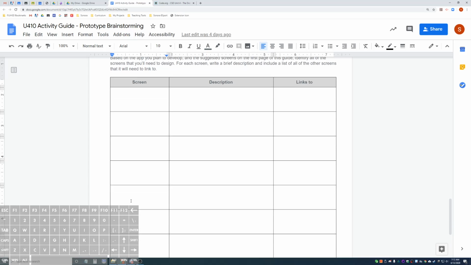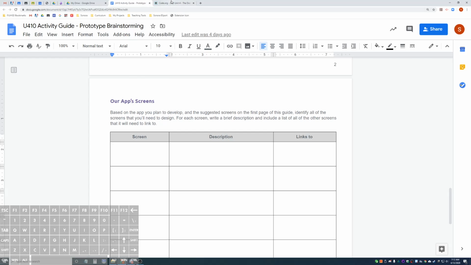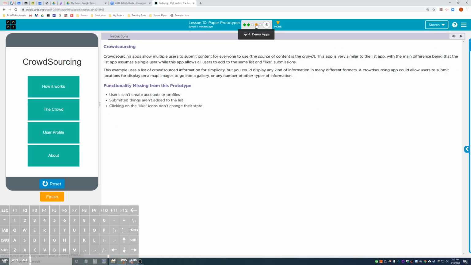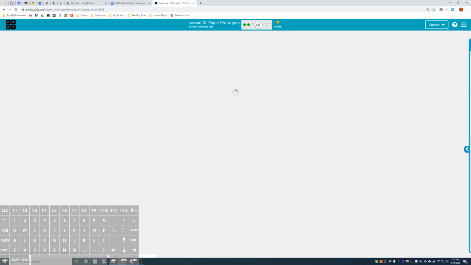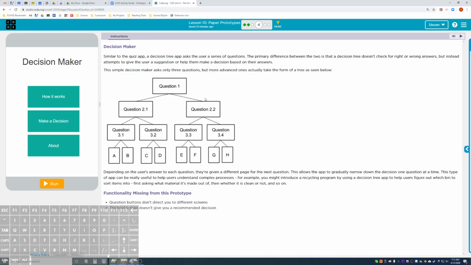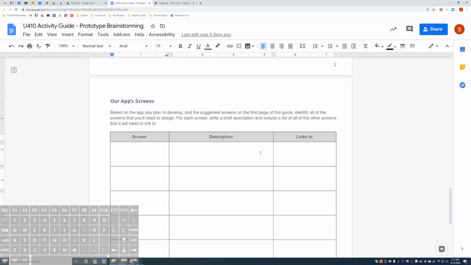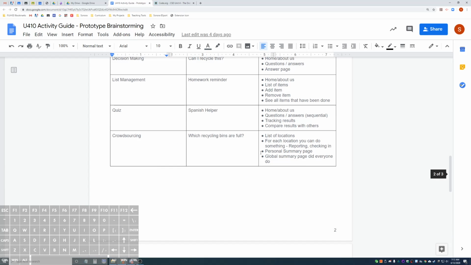Every single screen. Now, if you're doing something like, for example, the question app, and you have multiple question trees, then don't write a screen for each one. Just write one for the generic question and then how it links to the next question, then links to the next question. Okay, so don't go too crazy. Okay, all right, and that's it.